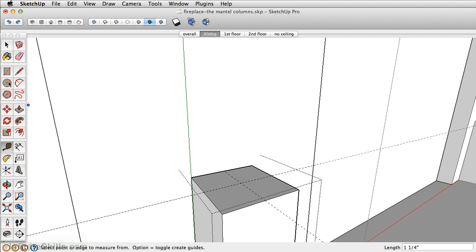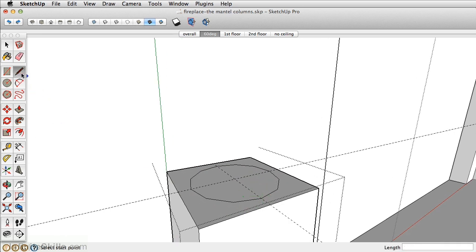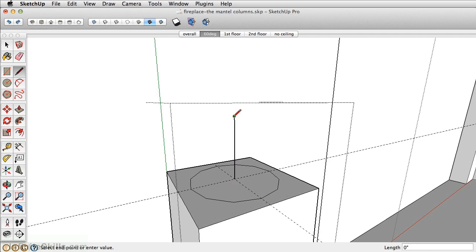Next, let's take the circle tool, and instead of 24 sides, it's going to be a lot of geometry for a very small piece. Let's change this to 12. So type in 12 and press enter. And draw a circle out 1 inch. Next, let's take the line tool and draw a line straight up 1.5 inches.